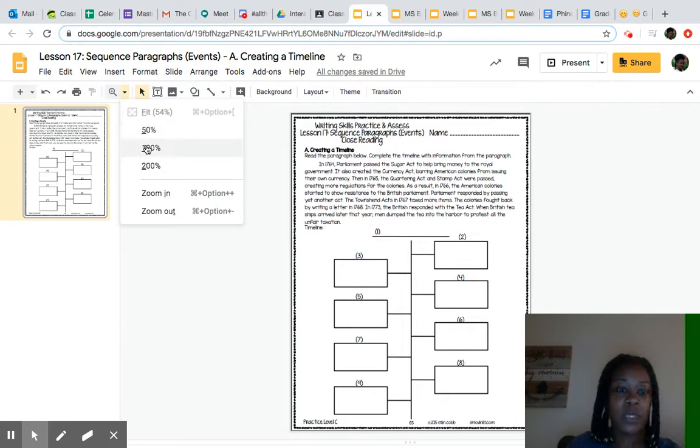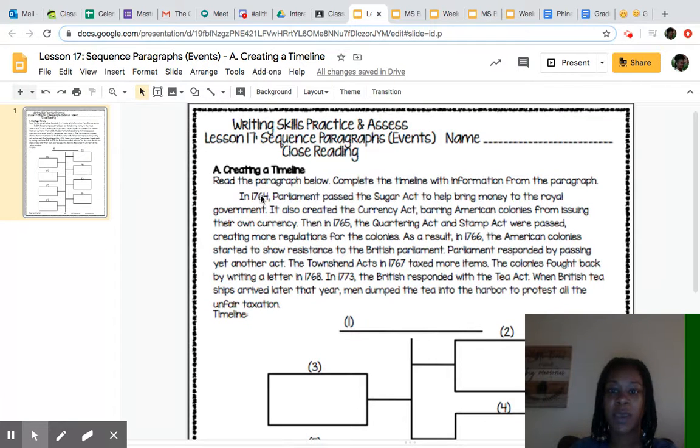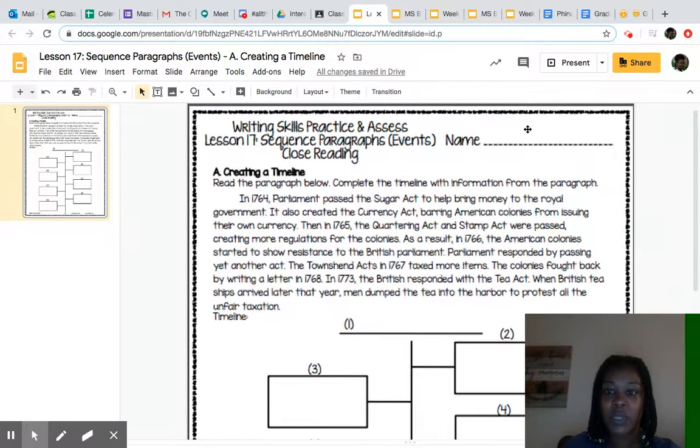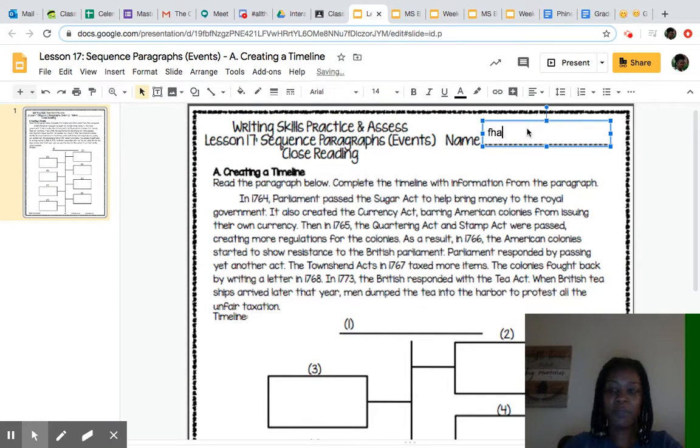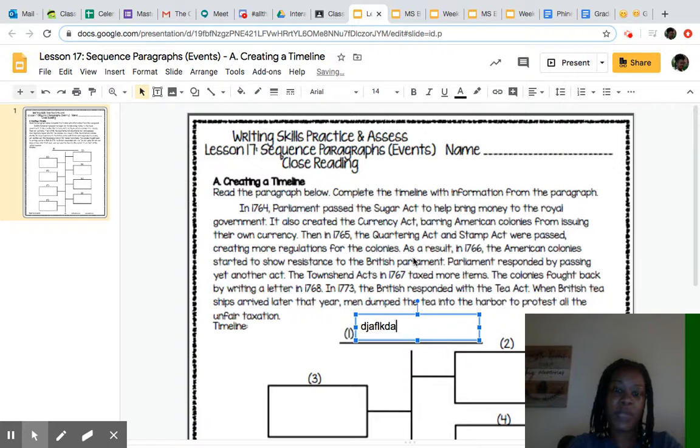And you can zoom in 100%. You could zoom in 200%. I'm going to click zoom 100%. And look at that. Much easier to see now. I can see the entire thing. Make sure you click on each line to type your name and to type in your answers.